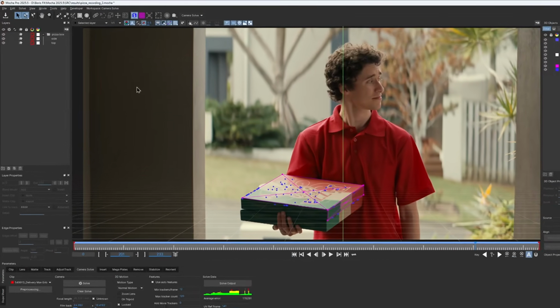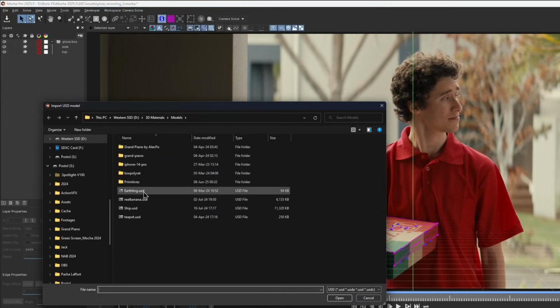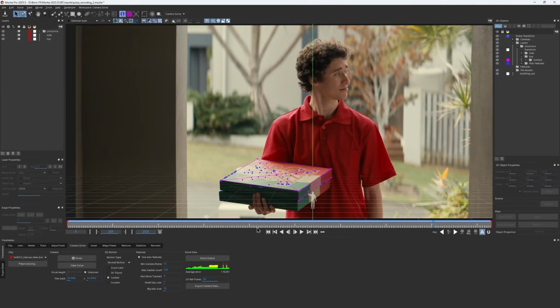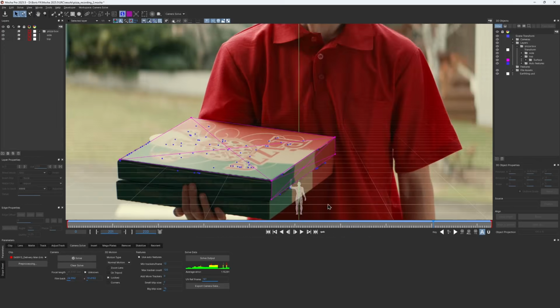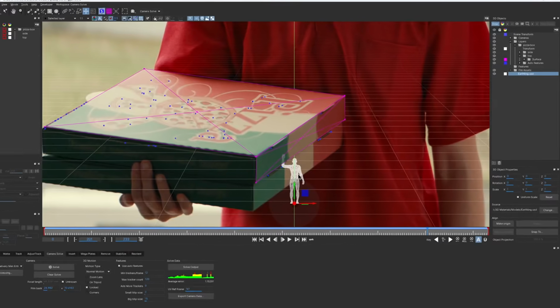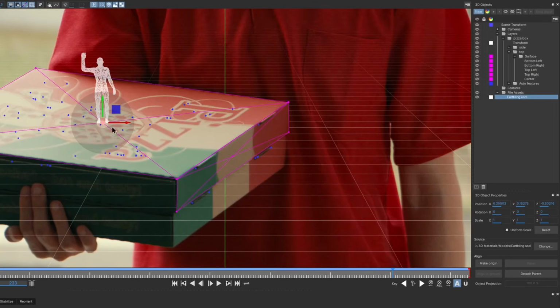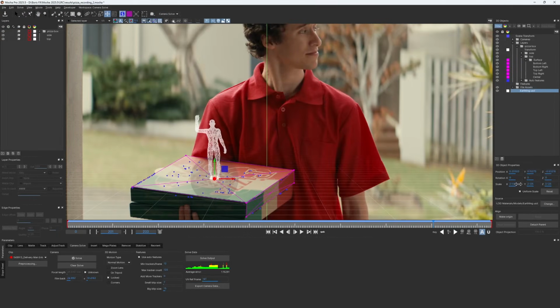As a bonus, let's import a 3D model into the scene to show you another cool new feature of this release. I'd go with my favorite human model from SceneDice. In Mocha 2025.5, you can now snap a model to a moving object so it actually follows the tracked motion. Just select your model, click the Snap To button, then pick any point in your scene, and the model will jump into place. Adjust the scale and rotation using the object properties if needed.